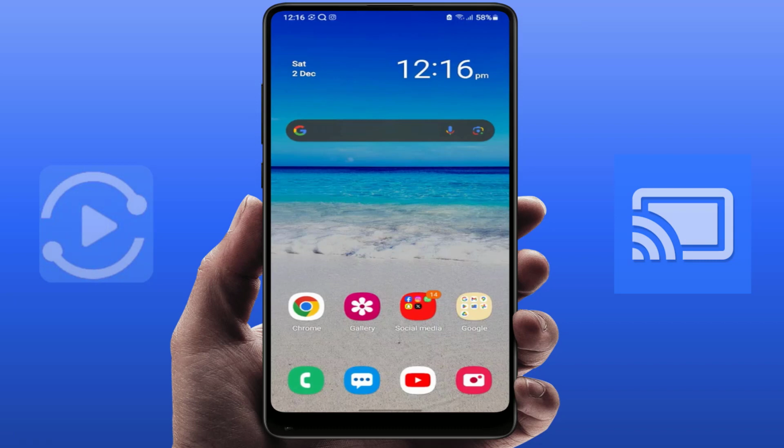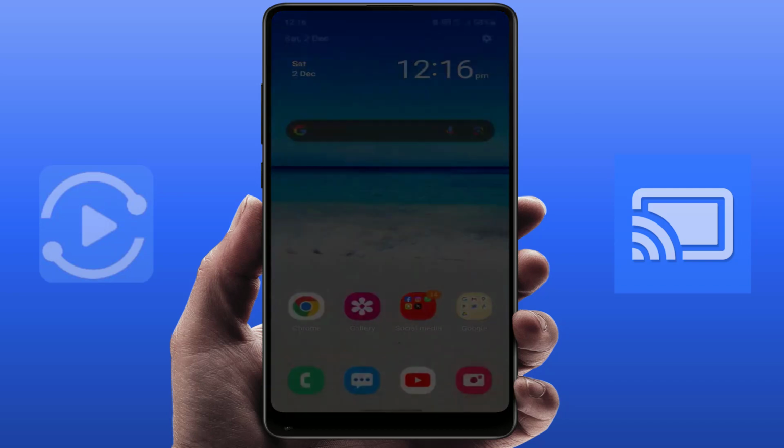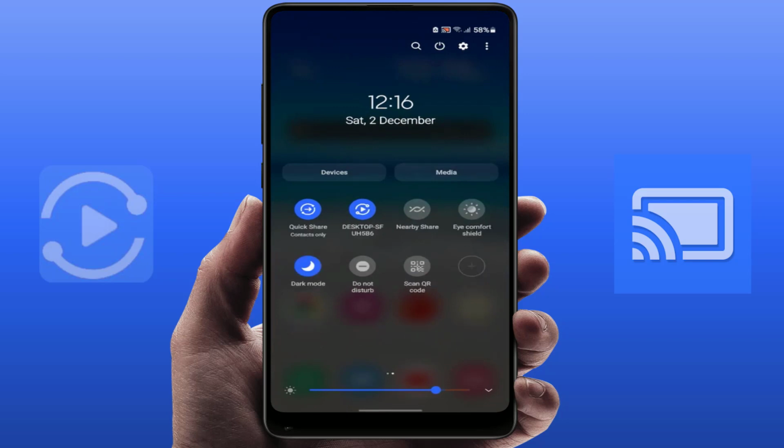Today I'm back with one of the most interesting videos. In this video tutorial, we will learn how to enable the Google Cast screen mirroring feature on any Samsung Galaxy device. In your Samsung phones there is no Google screen mirroring feature, so you need to enable it.